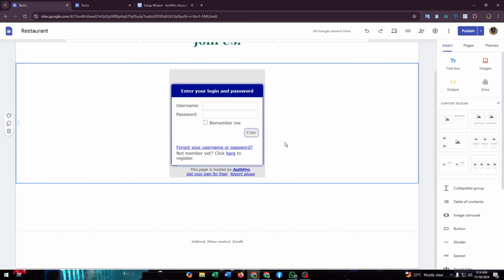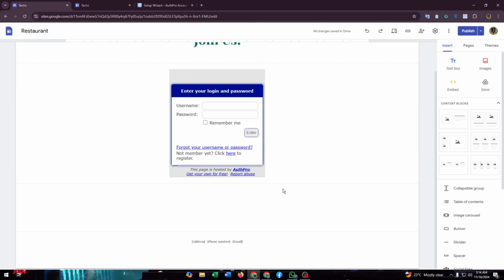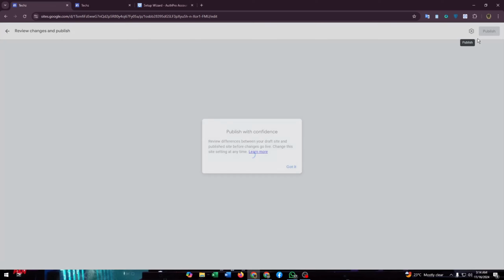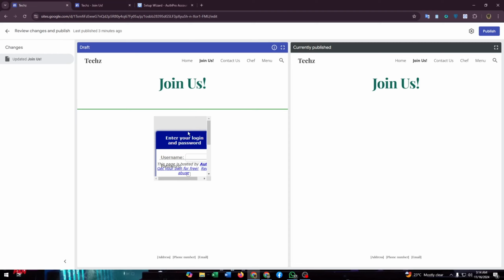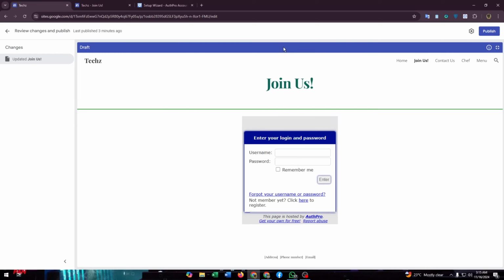I'm going to adjust a little bit and position it at the middle of this page. Now this is our login form in our login page. Now it is completely a login page, so I'm going to click on this publish, and let's check if it's added or not. But first we need to confirm the changes. We can check this, and if it's okay, then click on publish button again.